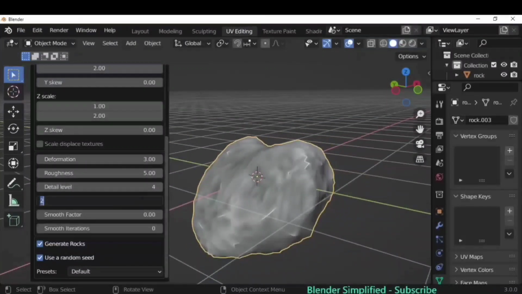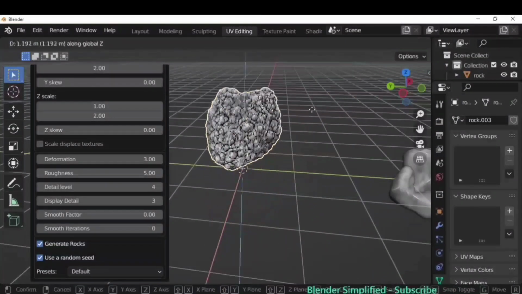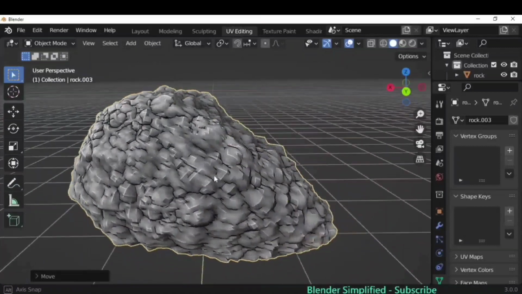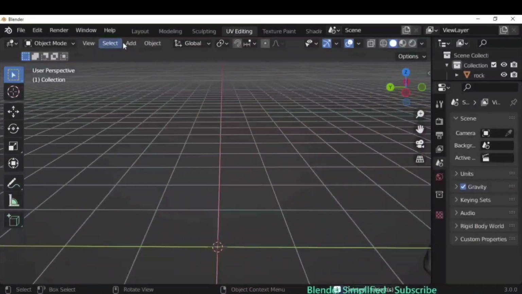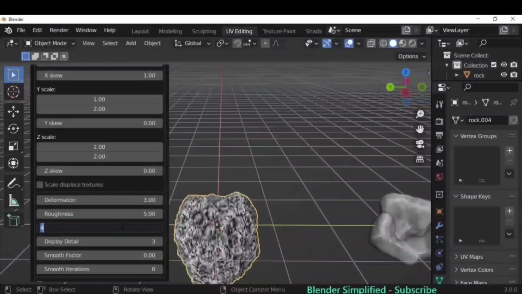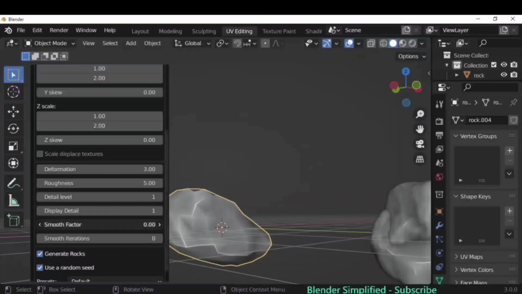We have detail level as well, so you can change the detail level. Be aware that you don't go to a very high number if your computer is not able to take it. It will take time if you want to do it by yourself, so it's best to use this rock generator. You can even use the smooth factor.